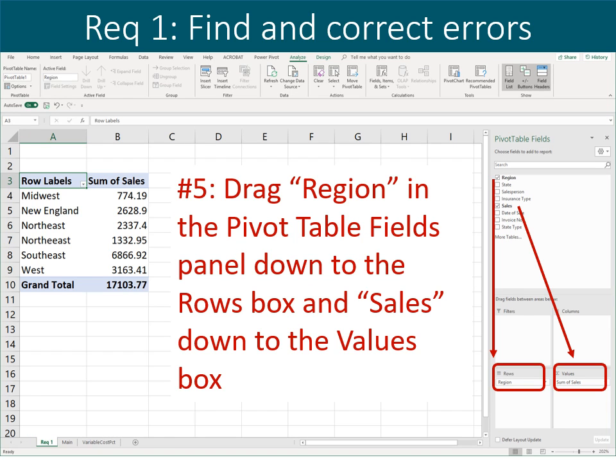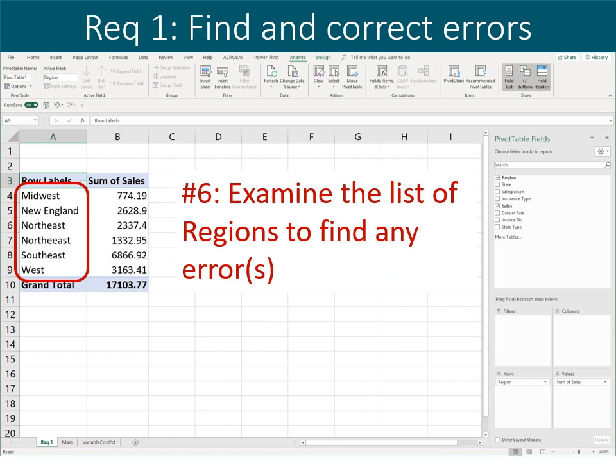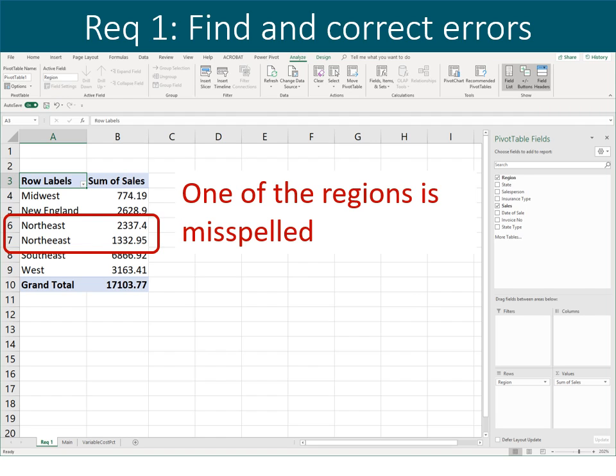Next, we will populate the pivot table. In the Pivot Table Fields panel, drag Region down to the Rows box and Sales down to the Values box. You now have a pivot table. Examine the list of regions to find any error. Here we see that one of the regions is misspelled.